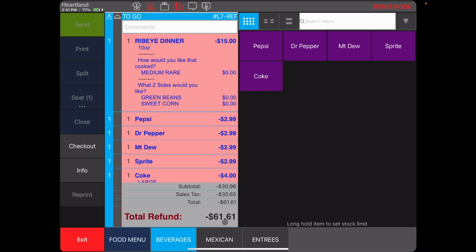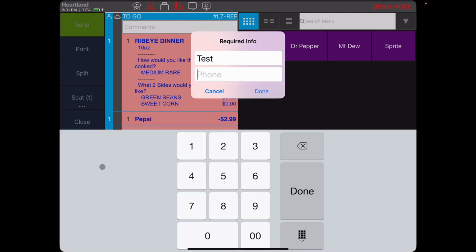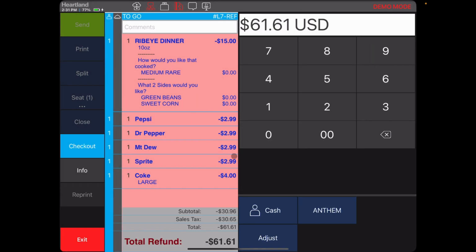Then you would get to the 6161, and then you would go to checkout, give in the info if it's asking for it, and then you would hit card if you're trying to refund it back to the card. Basically, you're just counteracting the charge that's on there, and you can't undo it. You're basically just adding on a negative so it evens out.